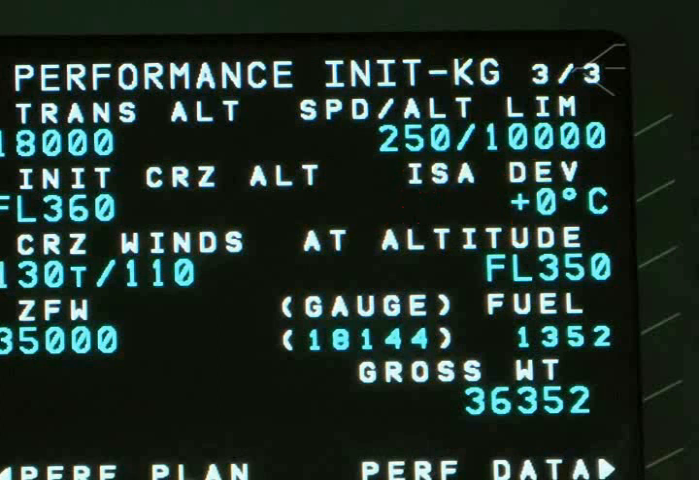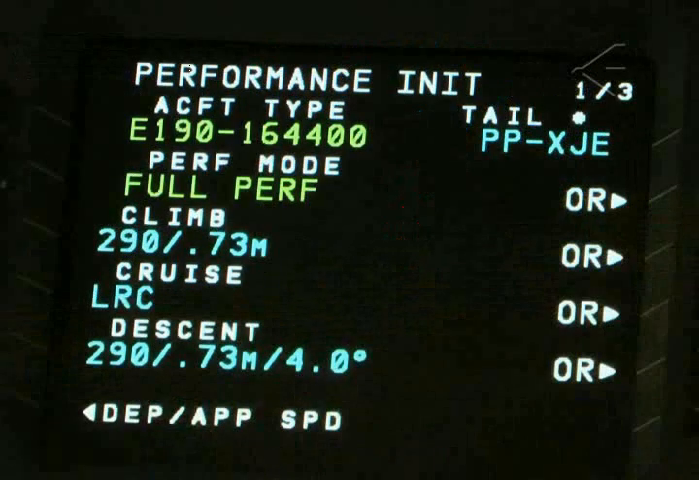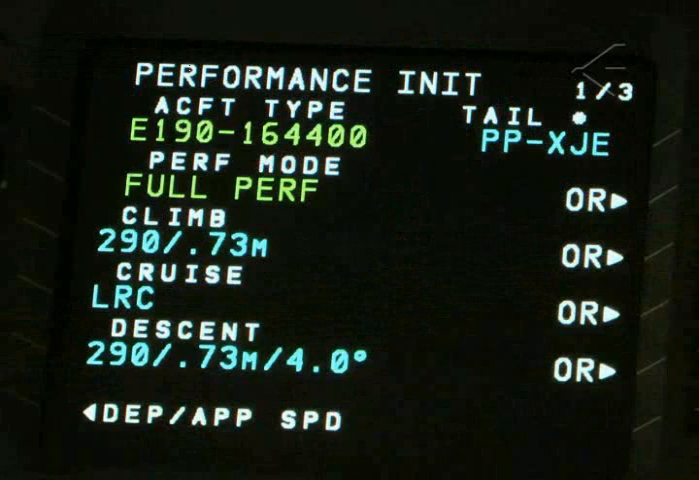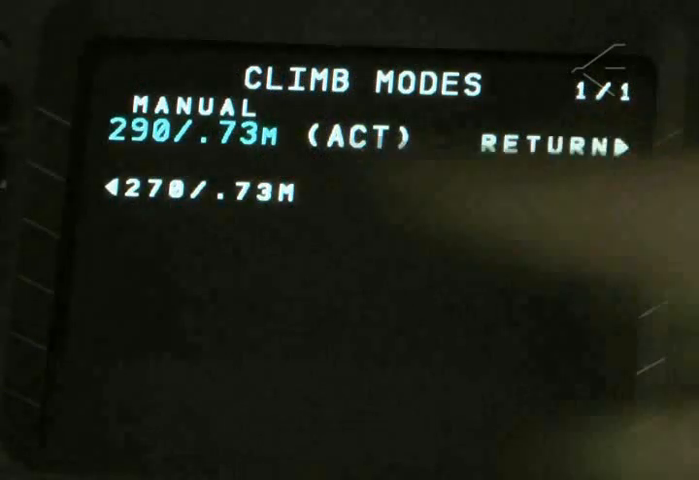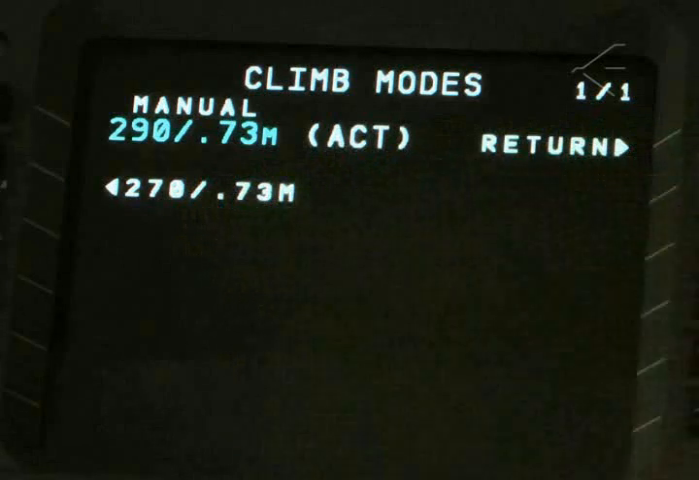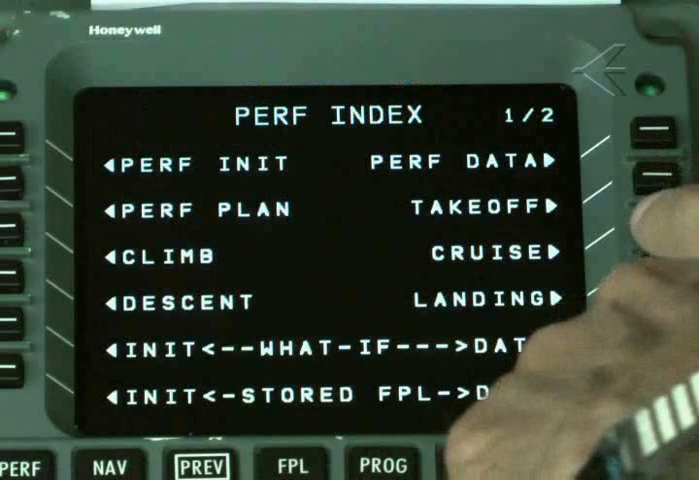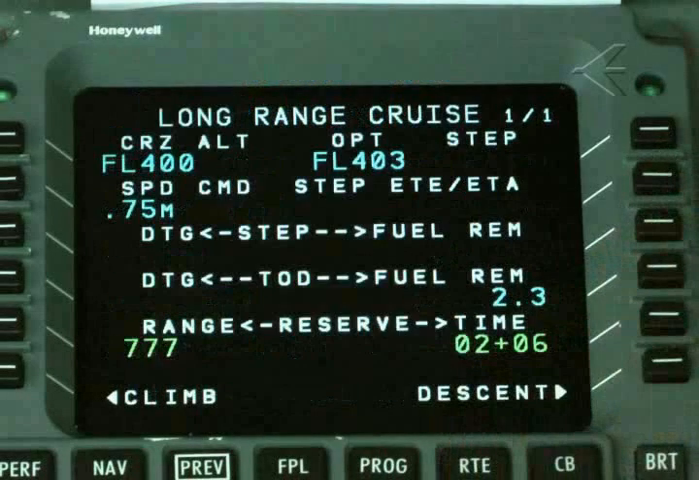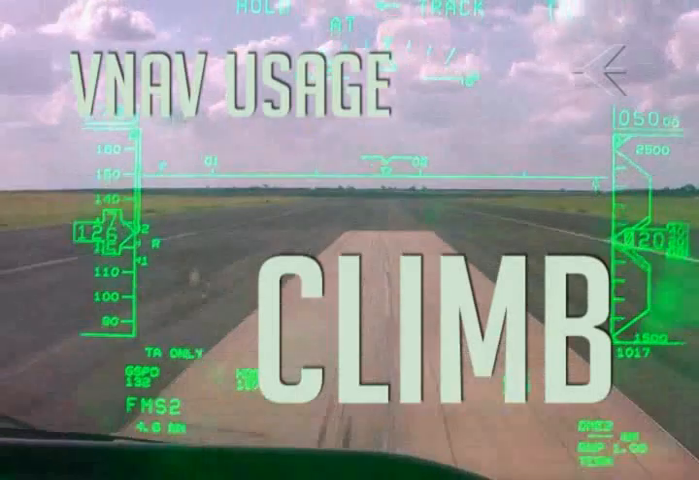After crossing the Performance Initialization page 3/3 restriction, the FMS speed transitions to the climb phase and consequently switches to the speed programmed for climb in the climb page. En route speeds can be programmed either on the Performance Initialization pages or on the climb, cruise, and descent pages.